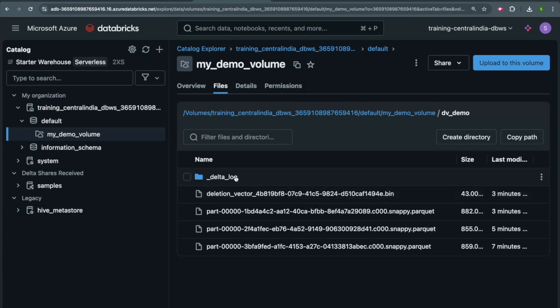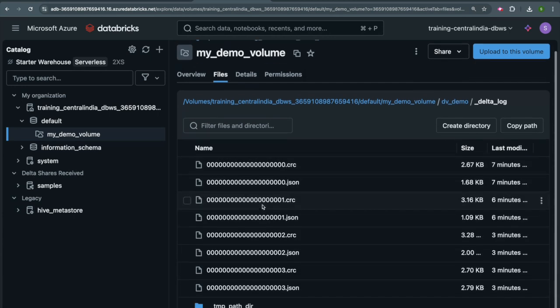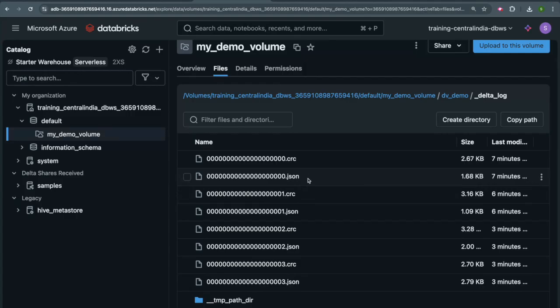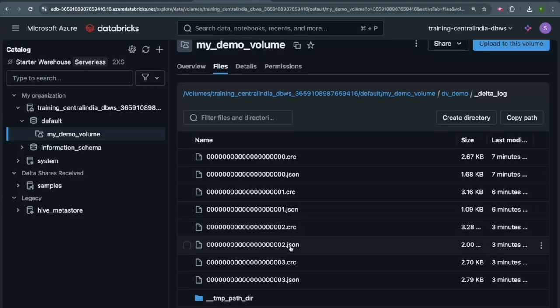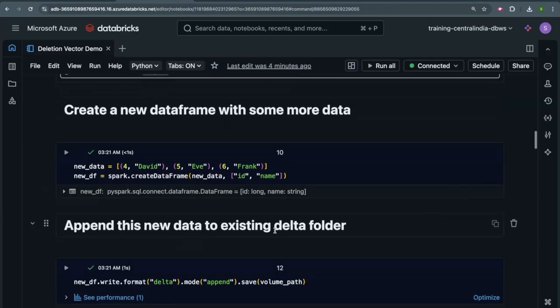And then in delta log, we have 0.json when we added the first 3 records, 1.json when we added the next 3 records. Now it has created 2.json. And why 3.json, I will tell separately. That's a different thing, part of internal optimization. So 2.json is important, and let me show you what is the content inside this.